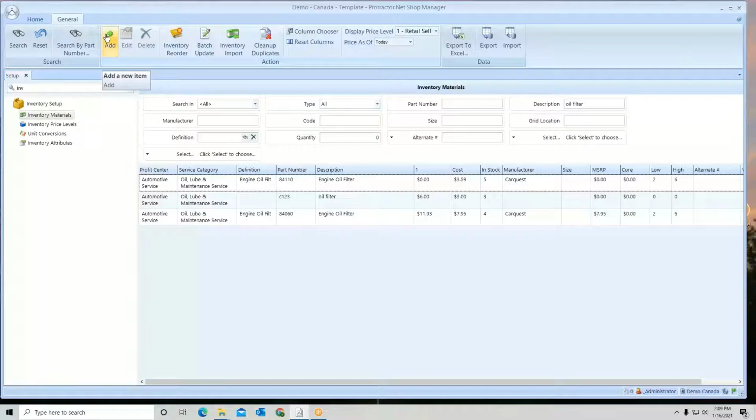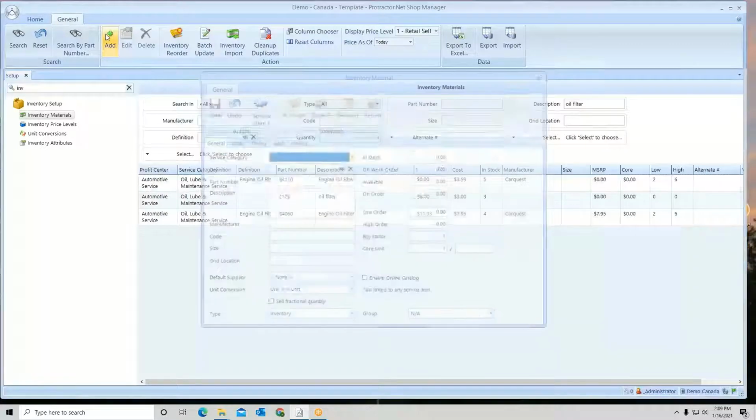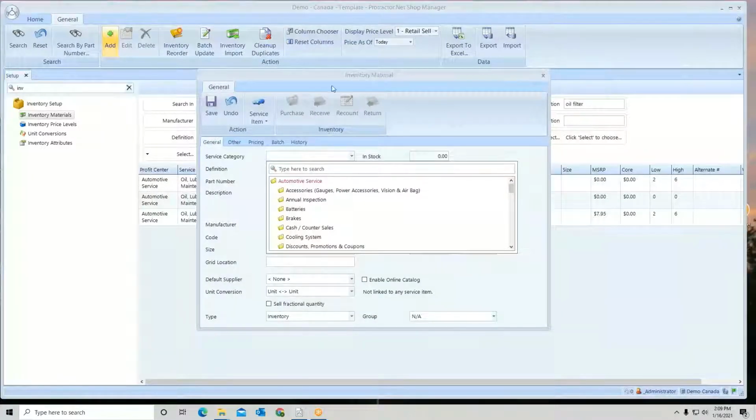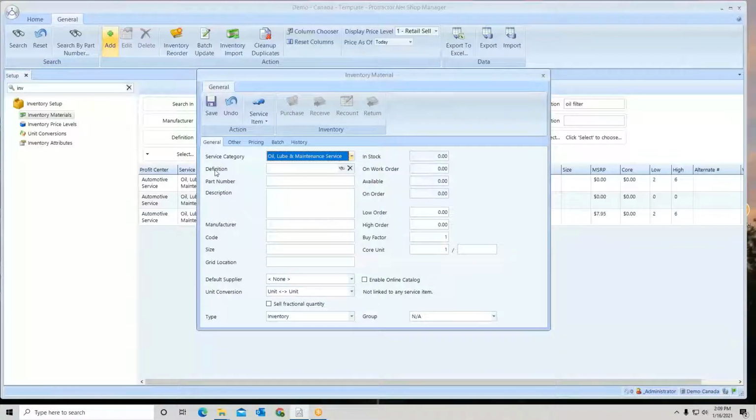You can always add any new part number you wish to the system. So when you click on Add, this is going to start a new part card. Think of these as file cards in your system. So step 1 is, where do you want to place it? So if I wanted to add a new oil filter in here, for example, I might put that under lube oil filter service or something like that. What is the definition?